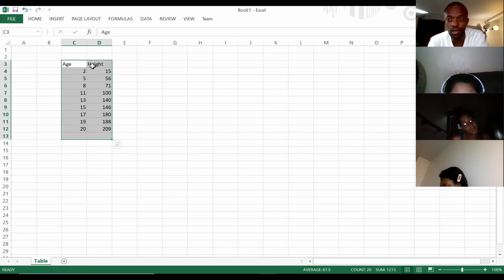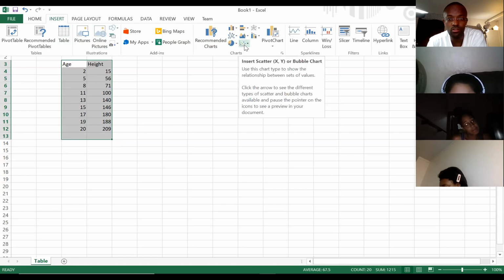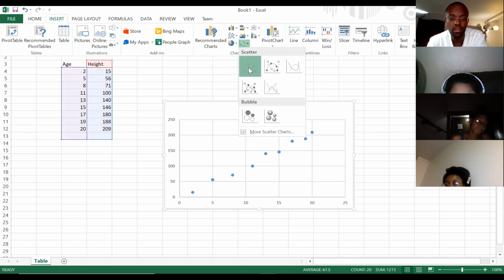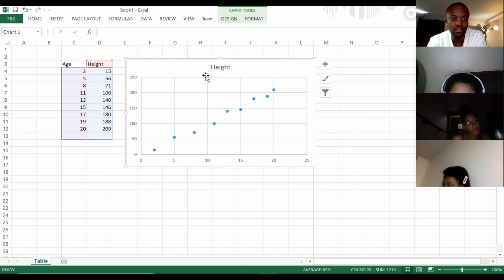So I'm going to select the table, including the titles above, and I'm going to go in the menu Insert and choose the scatter plot, because this one is very convenient for plotting relationships. And I choose the first one. Here you go. And I have height against age.